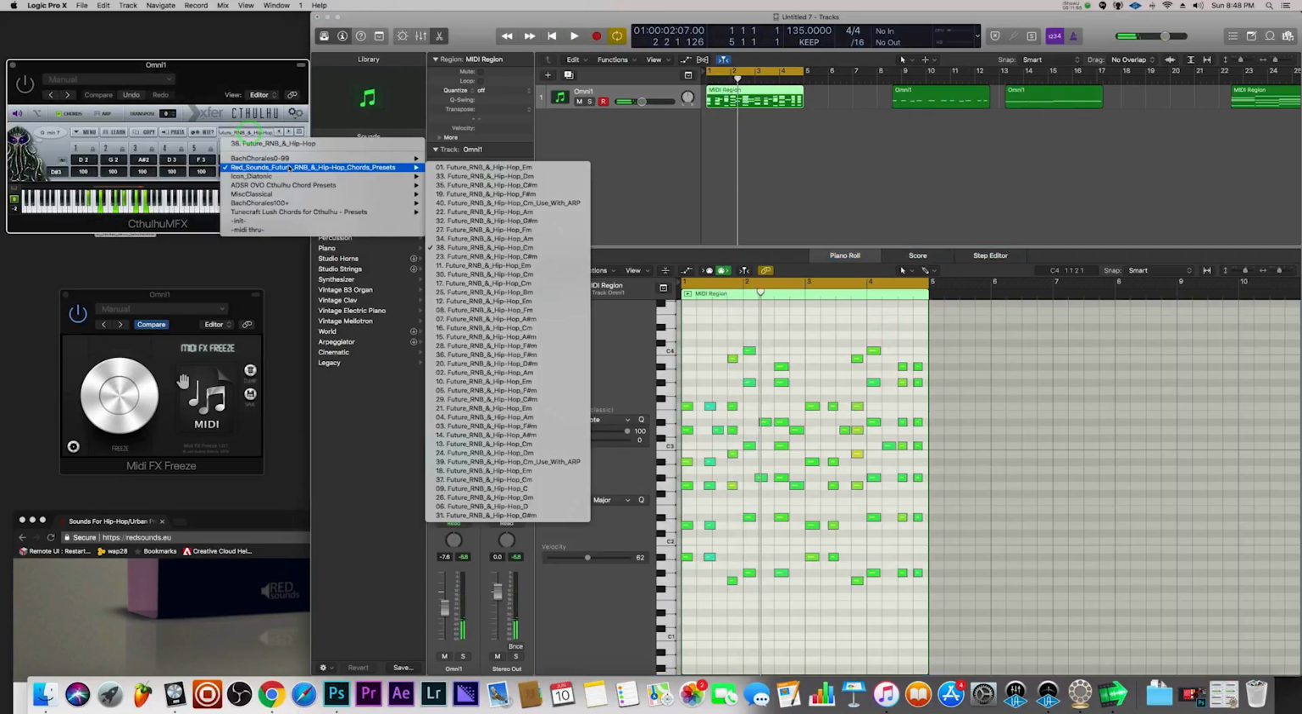Yeah, so this preset bank has a lot to offer. I really appreciate Red Sounds sending this through. It's definitely super, super dope.